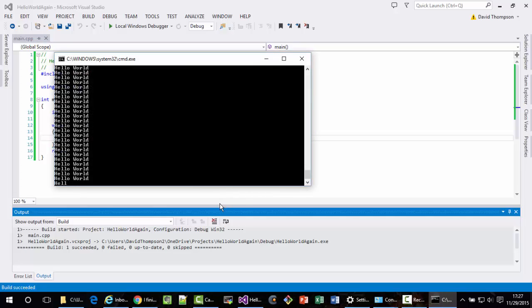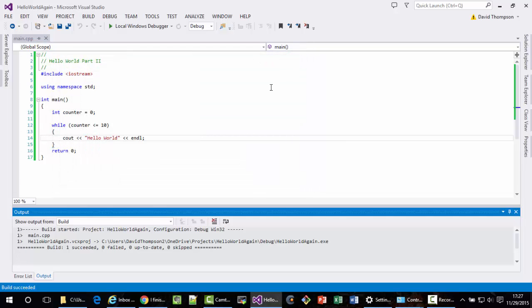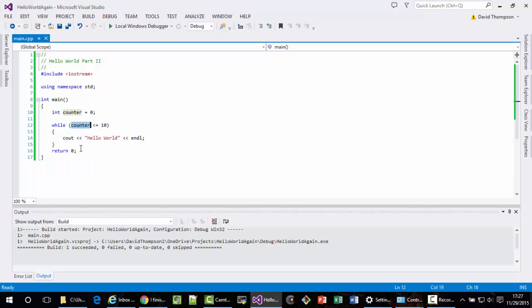Oh my! It looks like what I have done is an infinite loop. Hello world is just repeating over and over again. Let's stop this. Let's look at our code. If we look more closely at our while loop, we can see we print out hello world. But the key value here is counter. We are never incrementing counter. So counter will never hit 10. Counter is always 0. Let's resolve that.